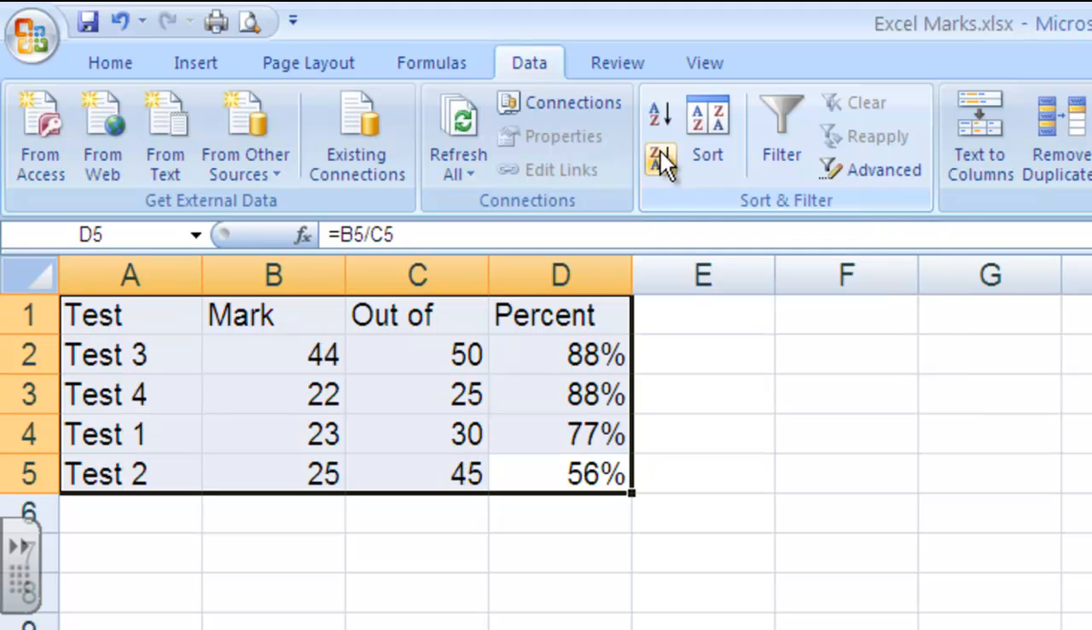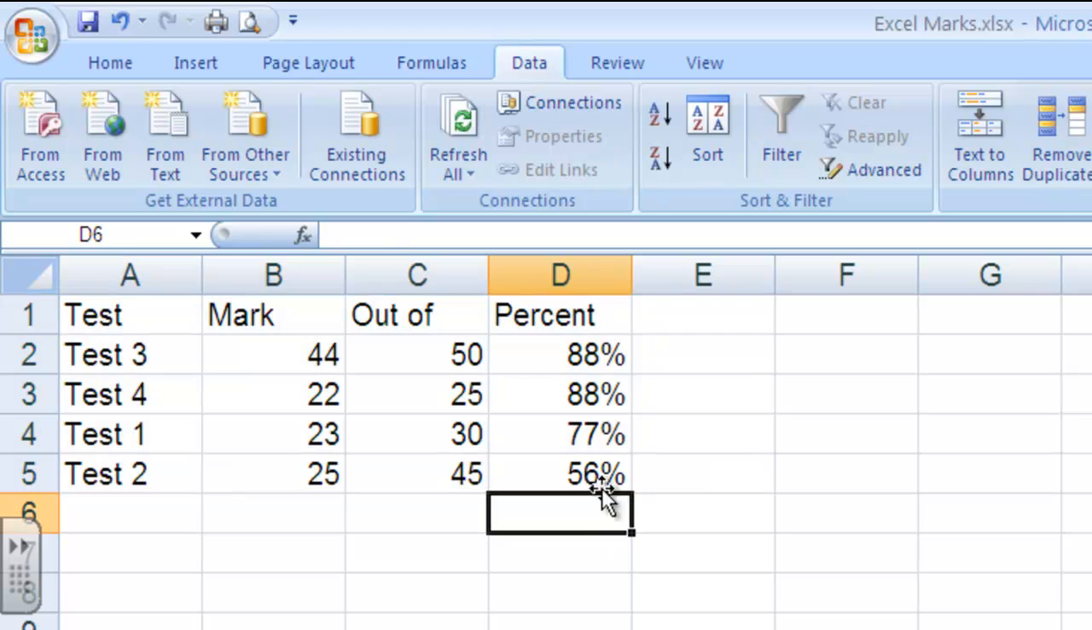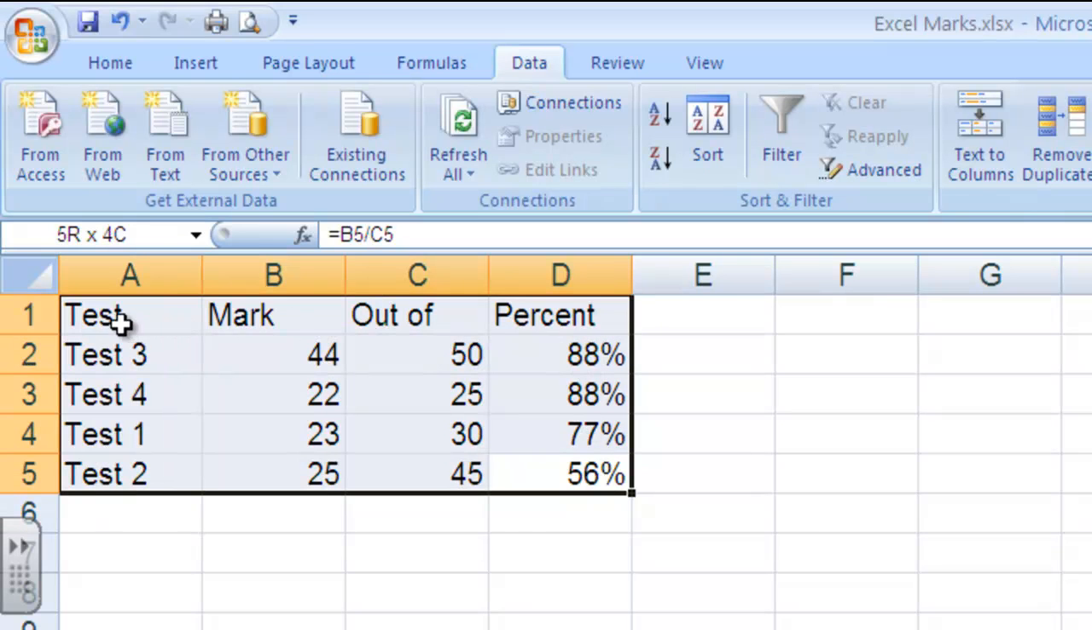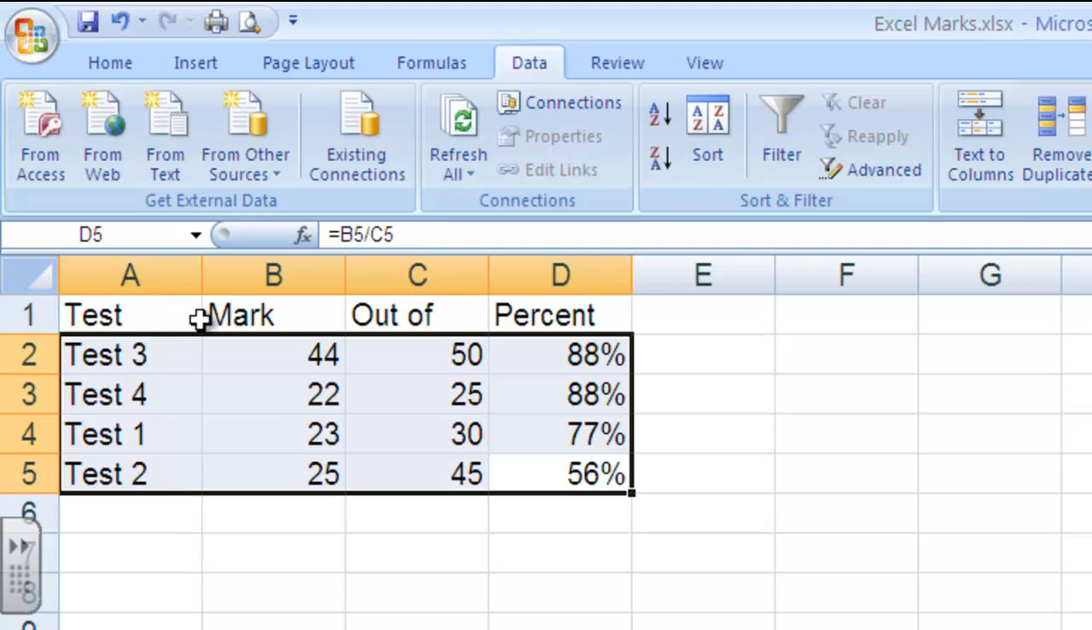If I click that, you will see now my tests are in order from the highest to the smallest. I could have done that as well without highlighting the heading row. Excel in this new version knows that there's a heading there. But again, I can sort it by lowest to highest. I just clicked on that one, and now you see the lowest is first.